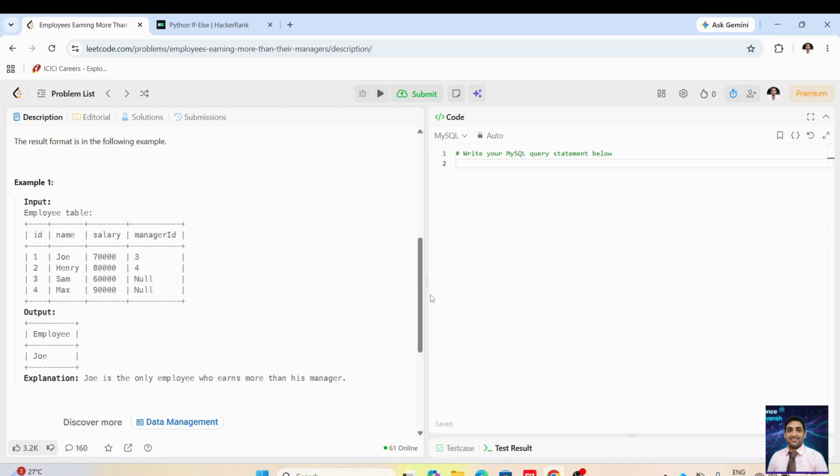Now think logically. If we want to compare an employee with their manager, we need to join the table with itself. One copy of the table will represent the employee and the other copy will represent the manager. We will match employee dot manager ID equal to manager dot ID so we can compare their salaries. Now let's build the SQL query step by step and understand each line in relation to the question.